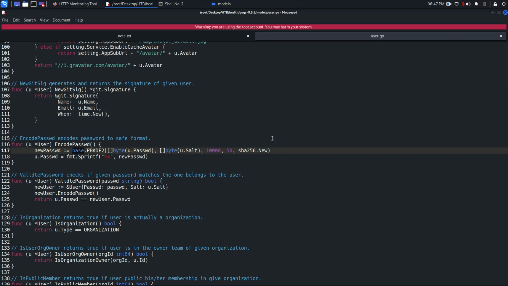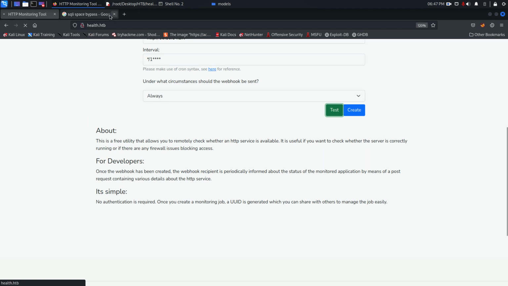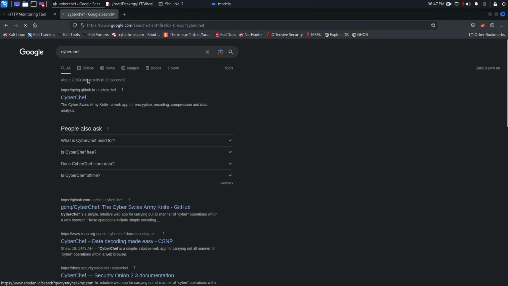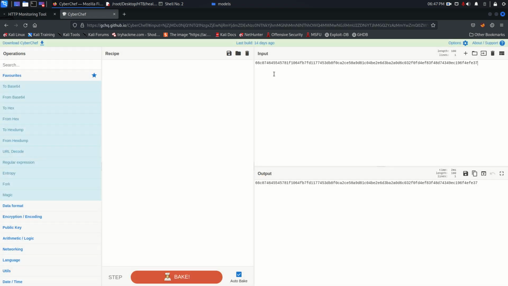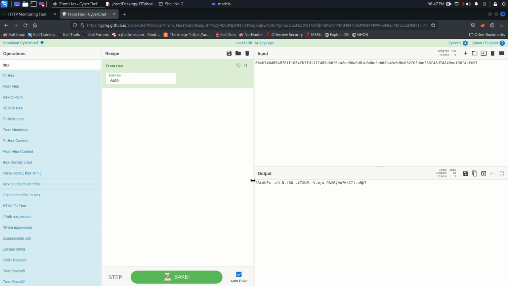Okay, let's go. I'm going to open CyberChef here and paste the password. Now it's in hex, so from hex I want to change it to plain text, but once we convert it to plain text, we get some gibberish.